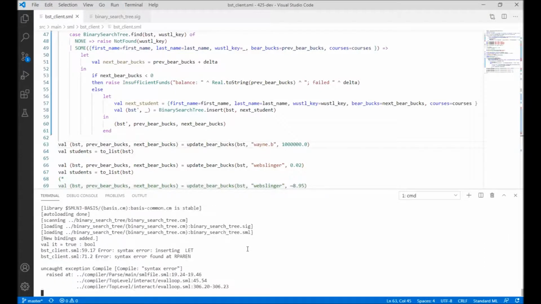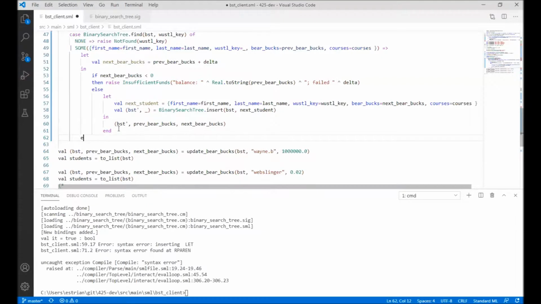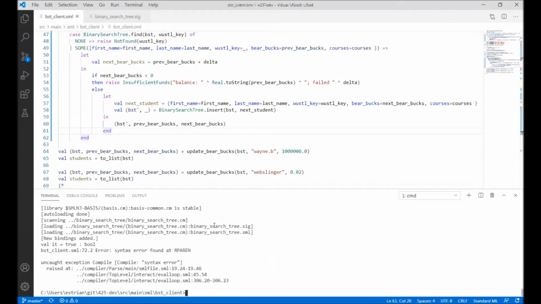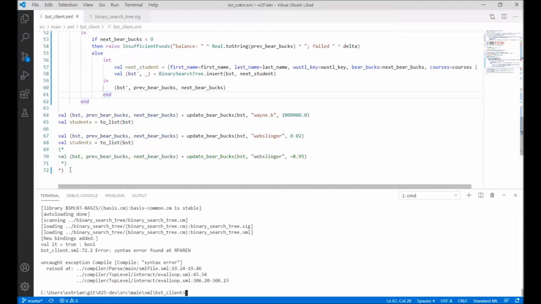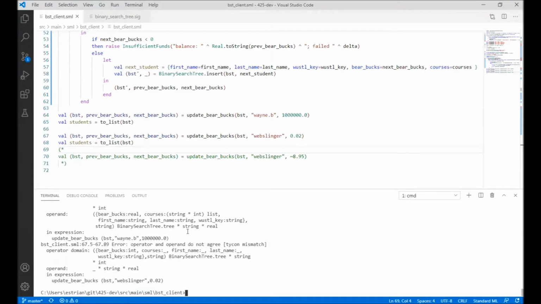Let me run this and see if this goes. And caught exception compile, I'm missing a right paren. Always a possibility when you write something this long. It's saying on line 59, which makes some sense, this end, tragically, I am missing, oh, syntax error inserting let. I forgot to end this let. Okay, so now I fixed that one, I guess. And line 72 now, oh, I had a dangling comment. Okay, so now we're into our real things.